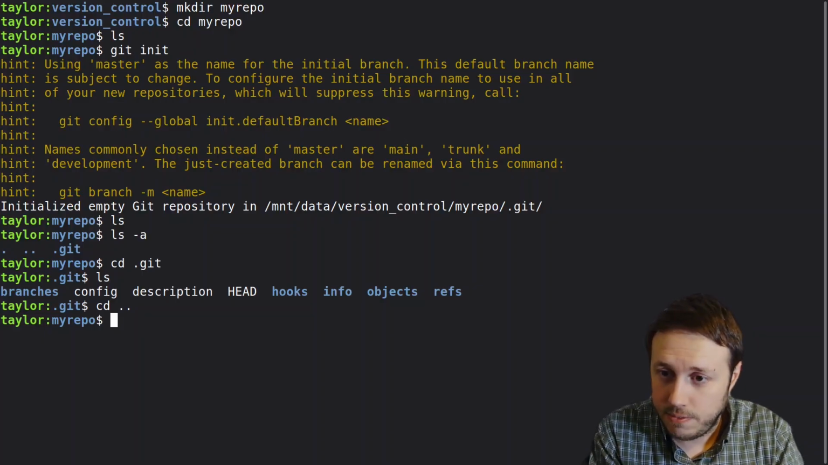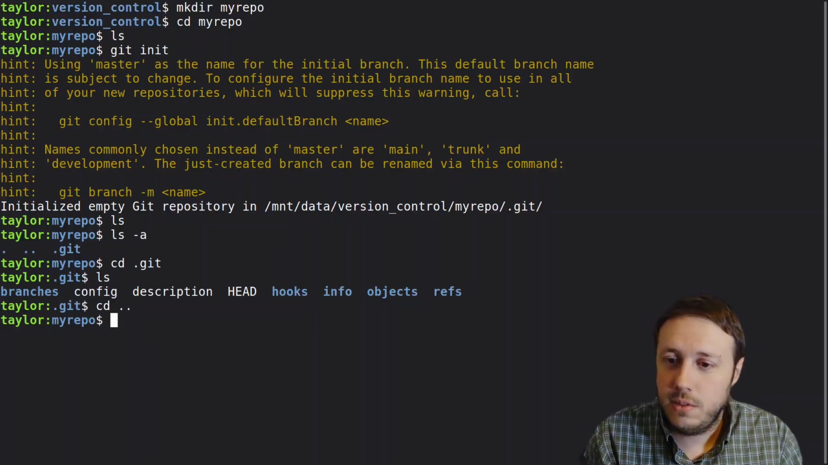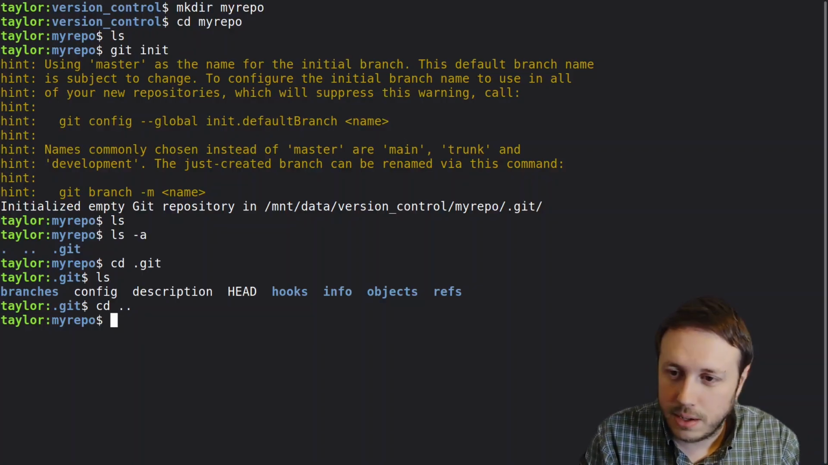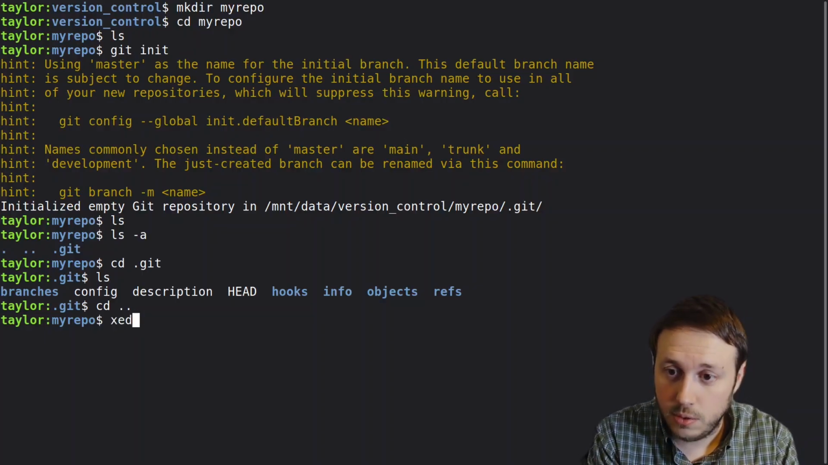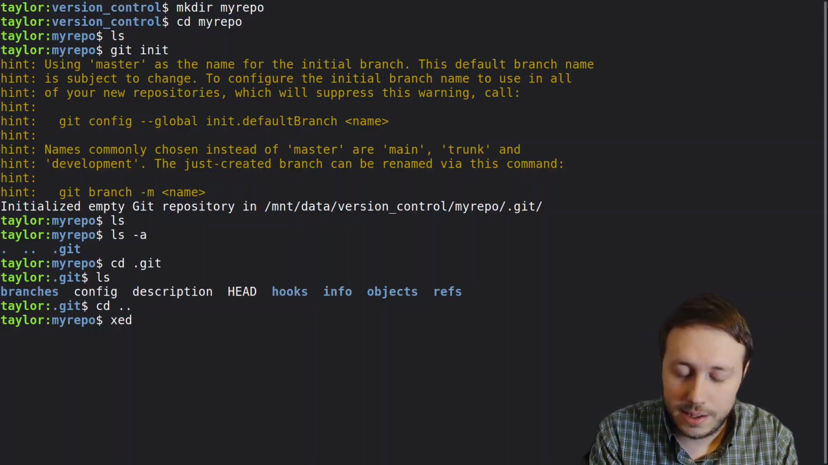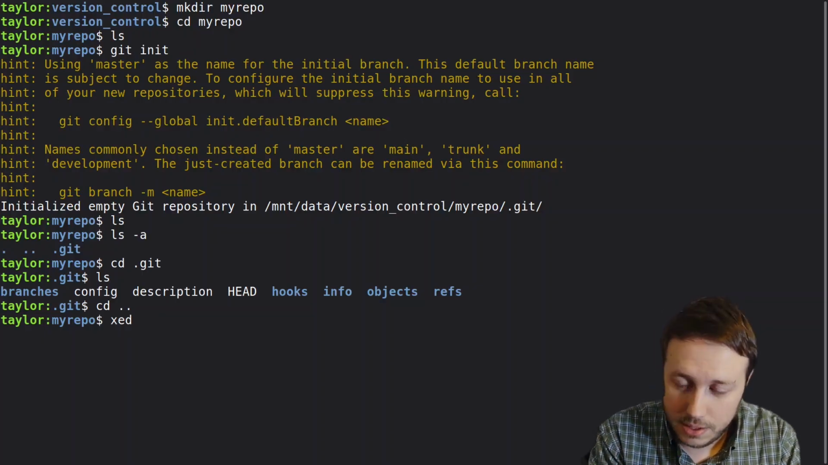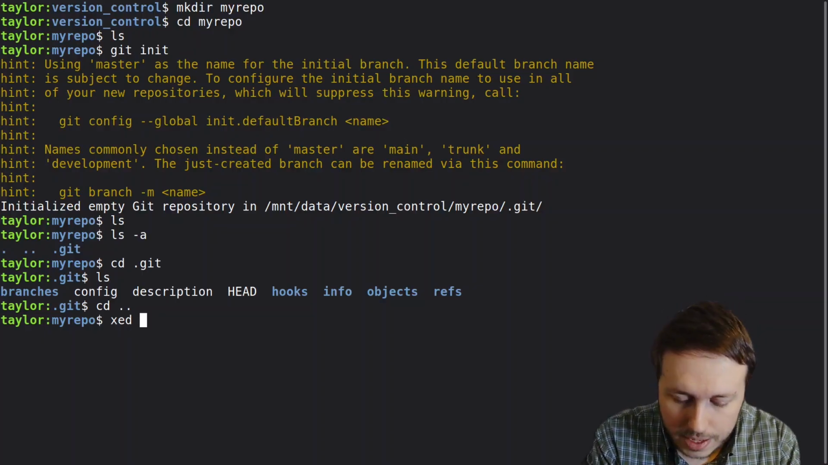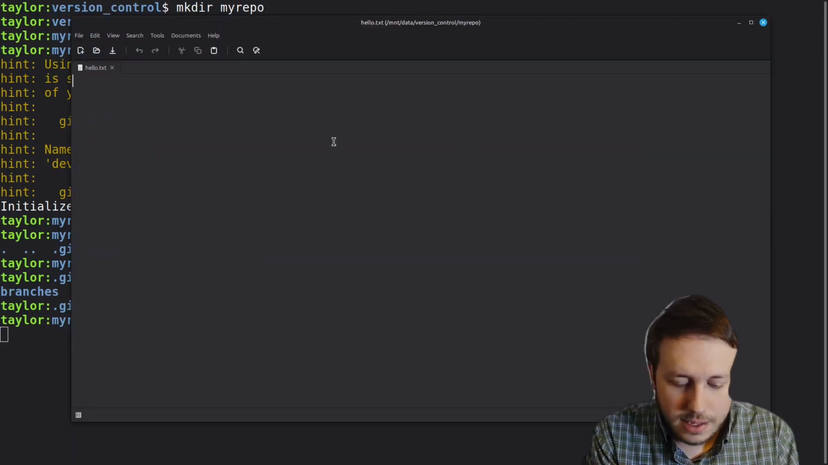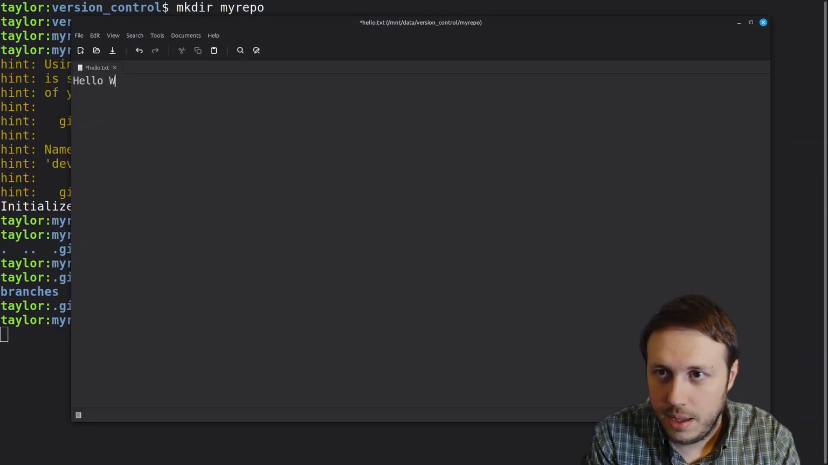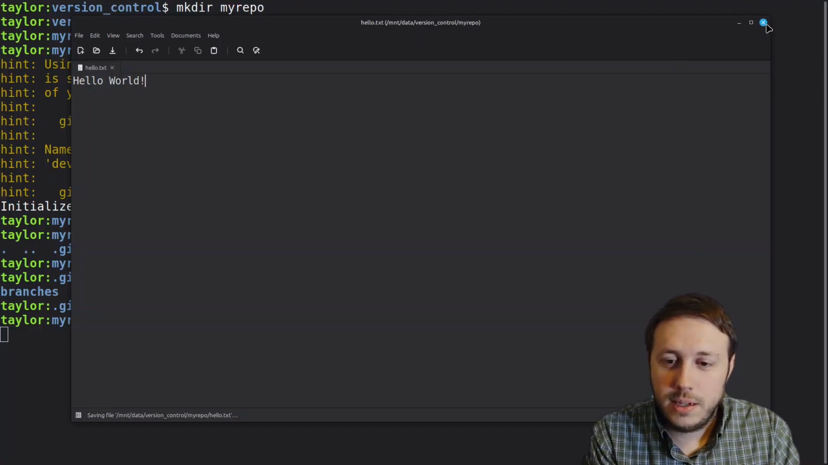And now we want to create a file. You can create this file using whatever text editor you like, whatever integrated development environment you prefer. For our purposes, we really don't need much, so I'm just going to use the default text editor for Linux Mint, which is going to be XED, and then I'll give it the name of the file that I want to create. Let's call this file hello.txt. And in this file, let's just type hello world. Then we can close it out.